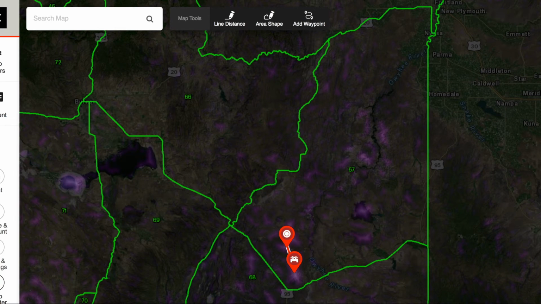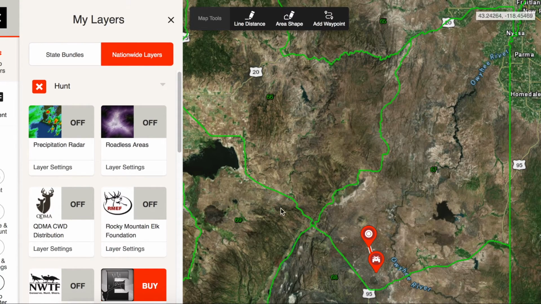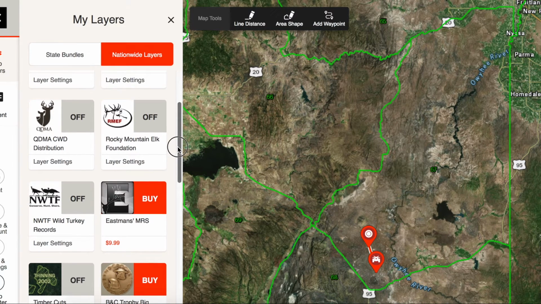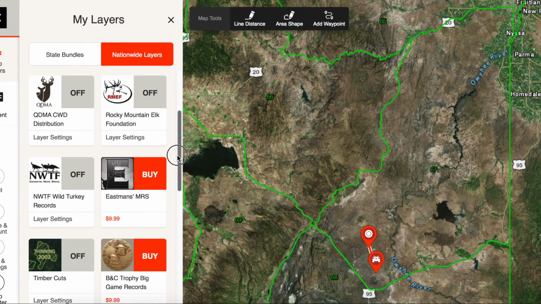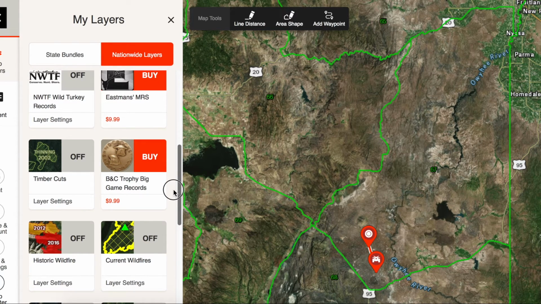on the roadless feature. Okay, so going back to map layers, again, we're here on nationwide layers. Roadless area is what we're on. So you'll see now that we turned it off, but look what's still here, our ATV and our location that we set, our little secret spot, if you will. So we're going to go ahead and scroll down a little bit more. There's a couple other things that are sponsored by Rocky Mountain Elk Foundation and the Wild Turkey Foundation, Eastman's, stuff like that.